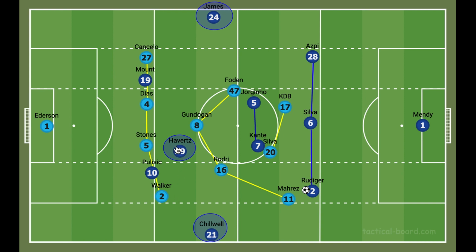Timo Werner's fell out of form a little bit. Kai Havertz seems to be looking better, so I expect he'll start. Pulisic is also in good form, so that gives him the edge on the competition, and Mason Mount is the go-to guy at the moment for Chelsea, so for sure I expect him to start.